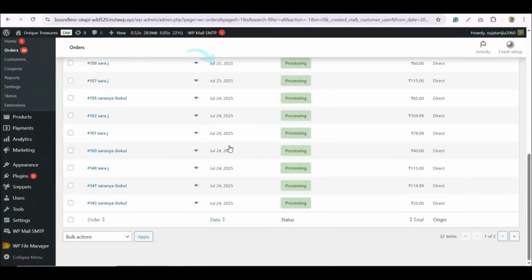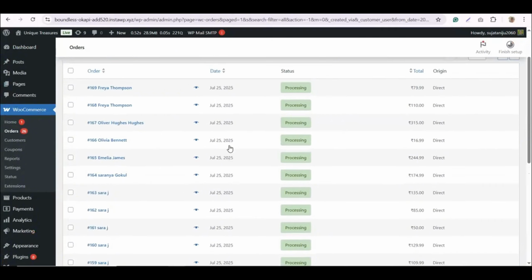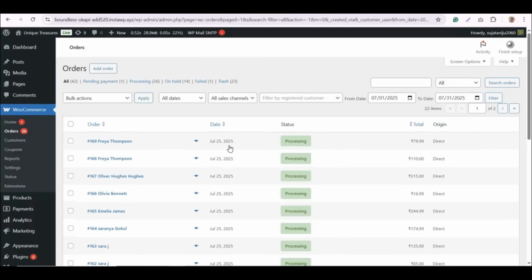Likewise, you can also filter by any partial date range. For example, from the middle of July to the end of the month. This is how quickly and easily you can narrow down orders to a specific date range without scrolling endlessly.